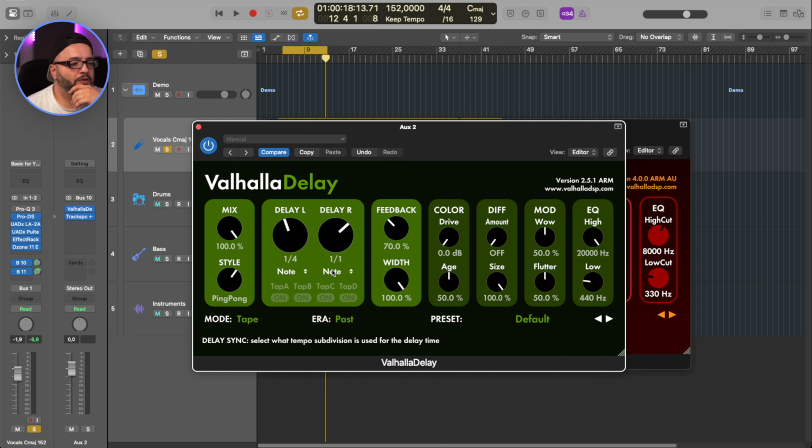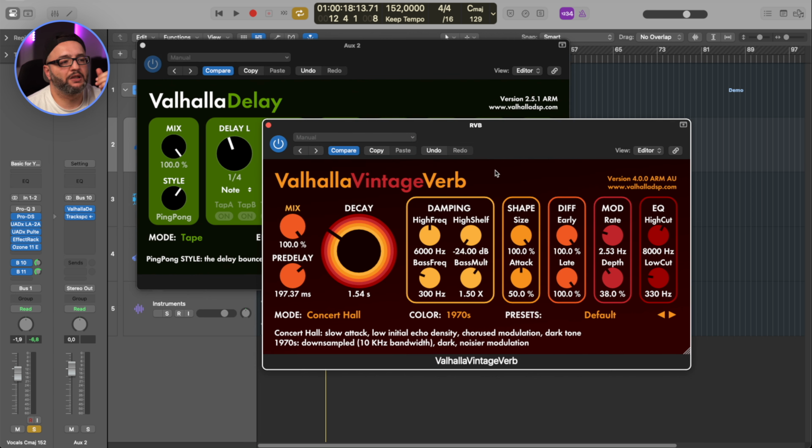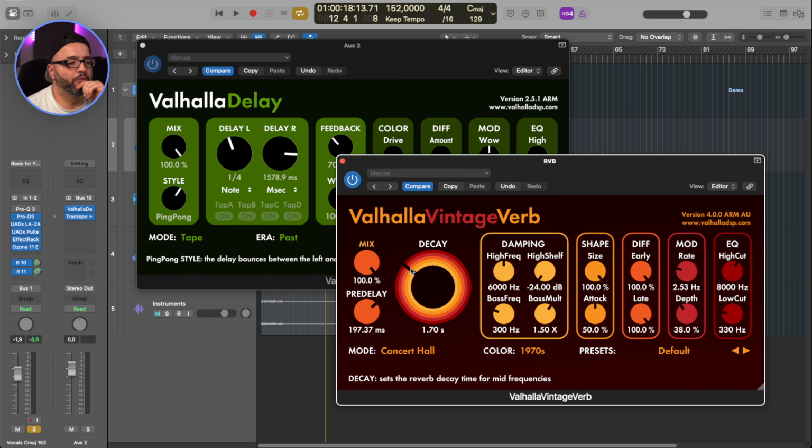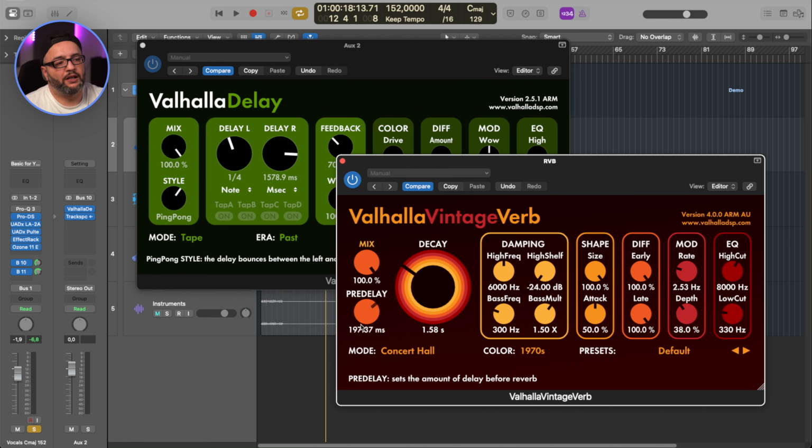I will go here on the one note first, and right now I have 1578, so that means if I push it like 1 point, it's not so easy to choose this one, so we type it in, 78. Well, right now we are pretty close, so I'll use this decay time and this pre-delay time. This is how I know that I will always be synced with the BPM of this track.